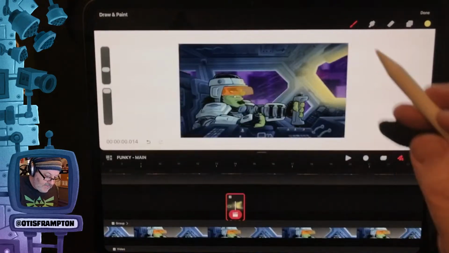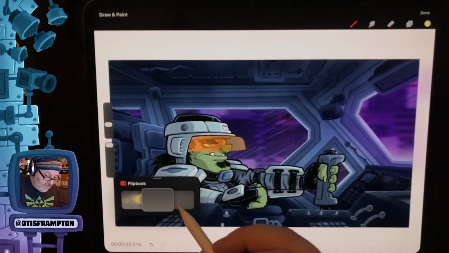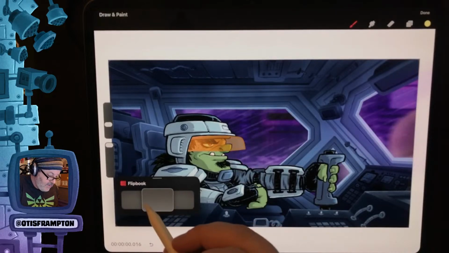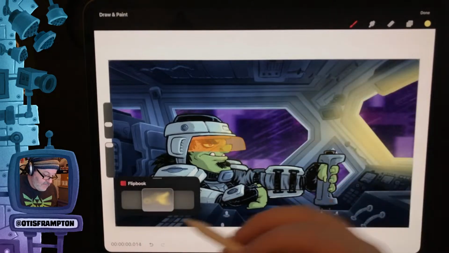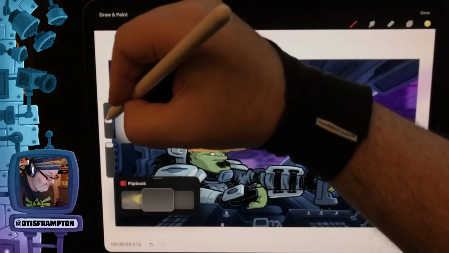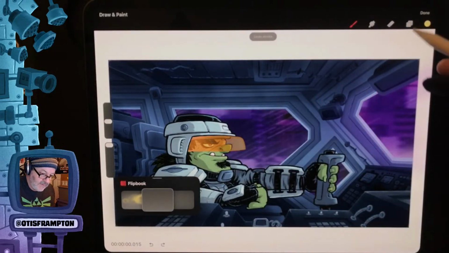Now let's go into frame by frame mode here. Jump up here. We'll do the next one. Next frame. Oh, why isn't it clipping? That's weird.